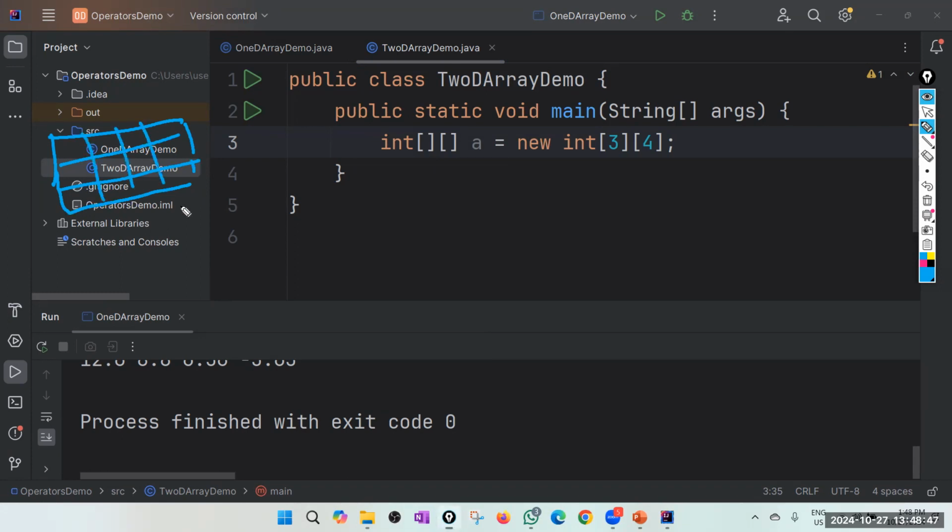4 columns. Something like this. 0, 1, 2, 0, 1, 2, 3. Okay. And initially all the elements will be having 0 because this is an int array. But you can assign values and then retrieve values as well.